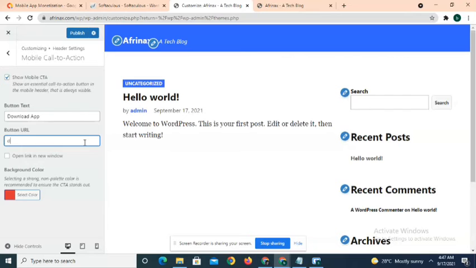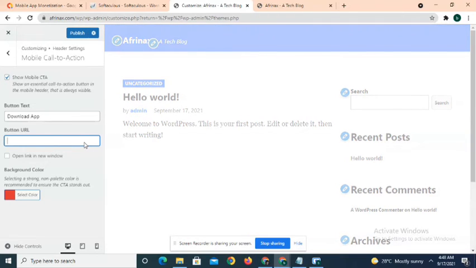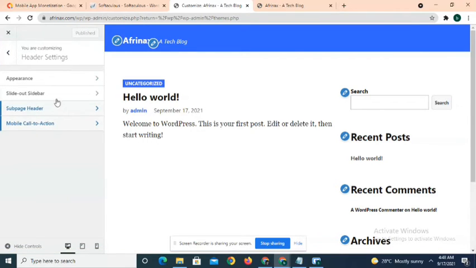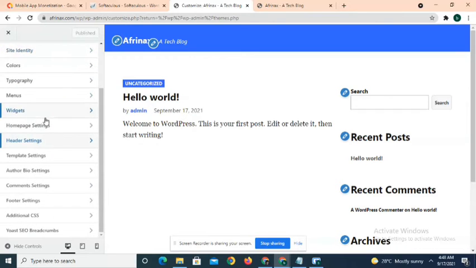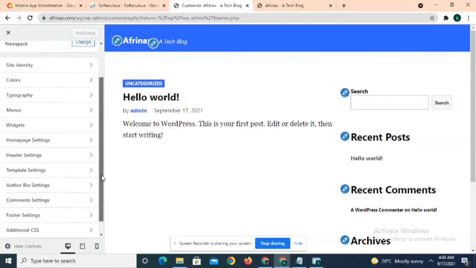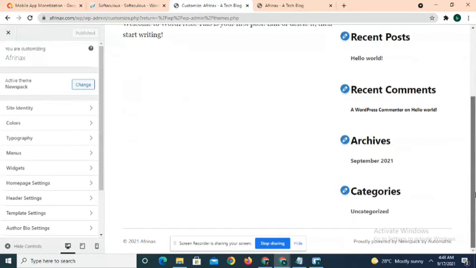Enter the URL to your app. To view the app, you can contact me. If you need an app for your blog, enter the URL of your app. See the contacts page. Alright, what I want to do now is the footer. The footer is the bottom part of the blog.